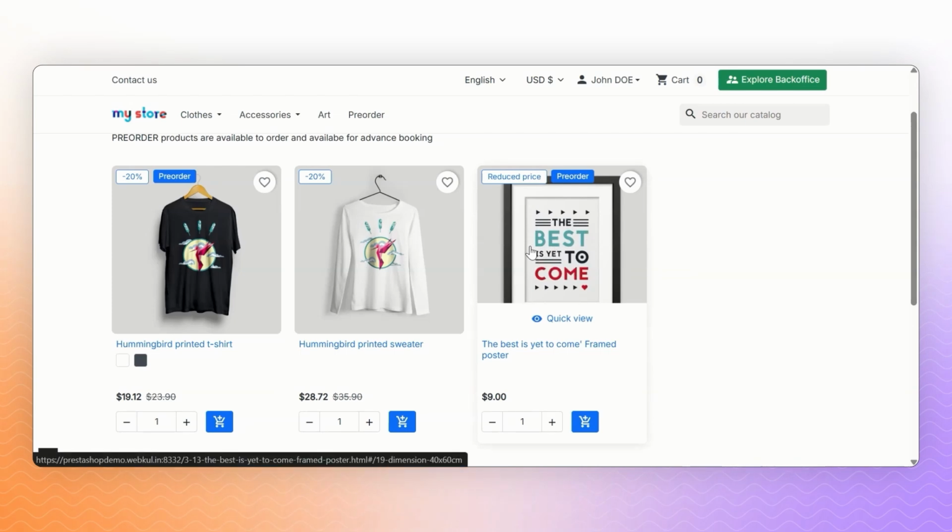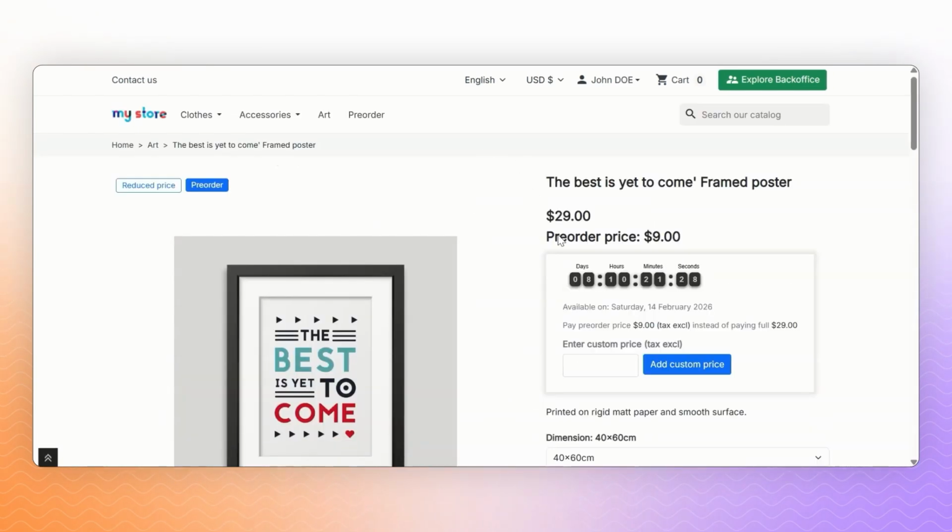Now, let's select a dynamic pre-order product from the list to see how it works in detail. When a customer opens a pre-order product page, they can clearly see all the important details such as the pre-order price, expected delivery date, availability date, countdown timer, and other relevant information related to the order. The Enter Custom Price option allows customers to place a pre-order by paying any amount between the minimum price set by the admin and the actual product price.